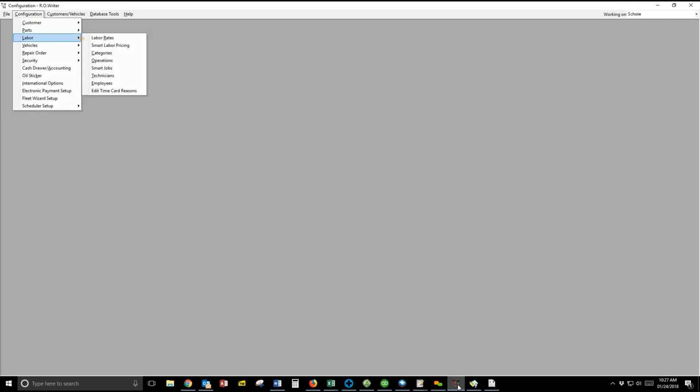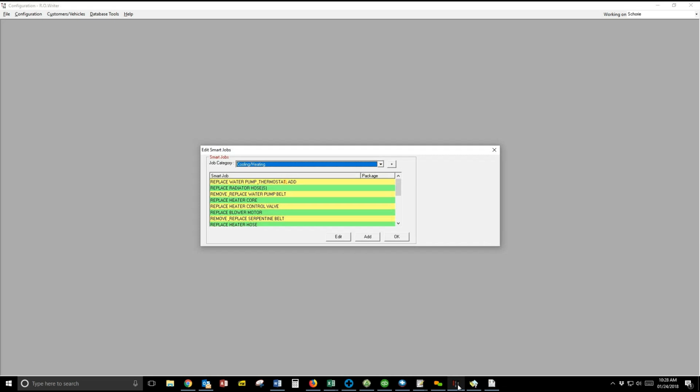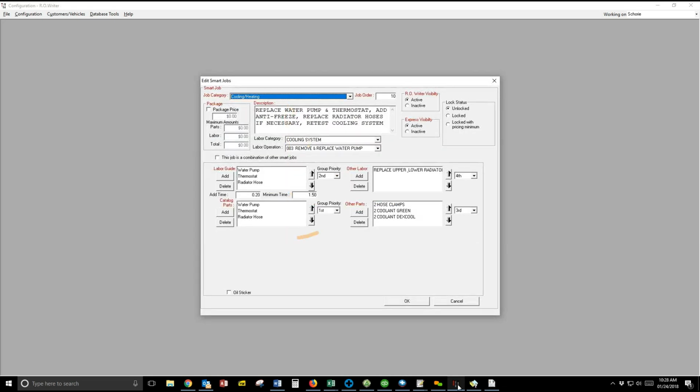So again, when you're building your smart jobs, keep it simple. We're all about simple. Build your basic jobs first. And then as you grow, understand if something is not working correctly, understanding how to very quickly and very easily go and fix each one of your smart jobs and understand how each of the jobs tie together. So this is the configuration setup of smart jobs.